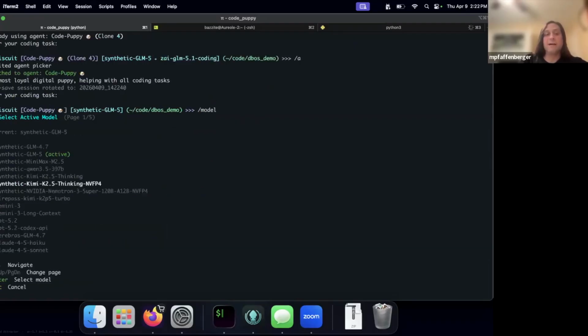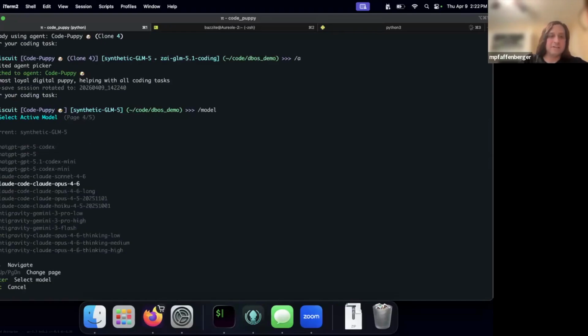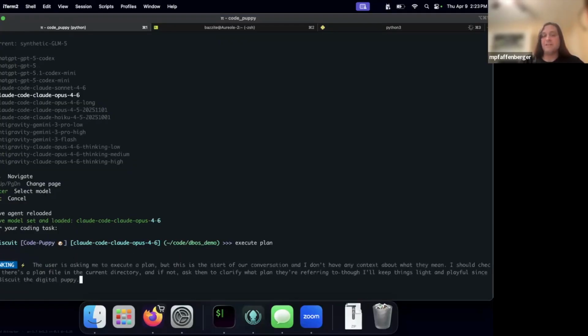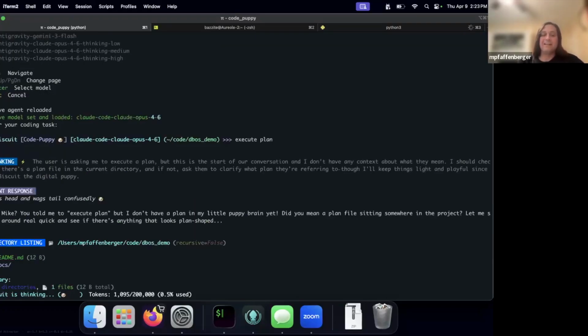So if I want my global model to be Claude Code, I'll set that really quick. Let's see, I have so many models right now. So I'll just set Opus 4.6 really quick as my top level model. And I'll go ahead and fire off execute plan here. Hopefully I haven't hit my limit in Claude Code. Looks like I'm okay. All right.